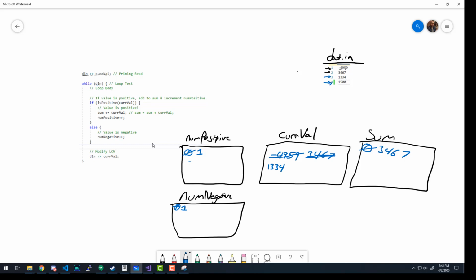So 1334 is in curval. We go back to the top and we say while dn. So dn is true since we did successfully read a value from the file. So we go in and we execute the loop body. So if is positive, 1334 is curval. Yep, that's positive. So we go in and we say sum plus equals curval.